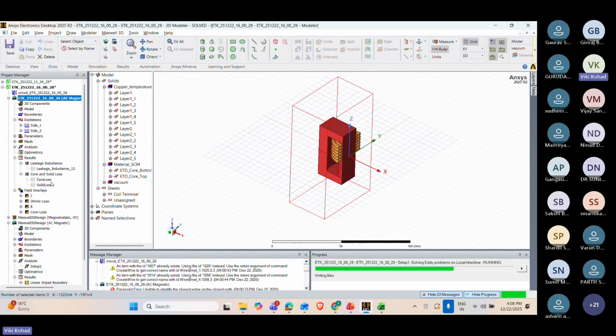So there are two ways, sir. If you have the theoretical parameters, you can compare with the theoretical ones, or you can compare with the experimental or physical setups.